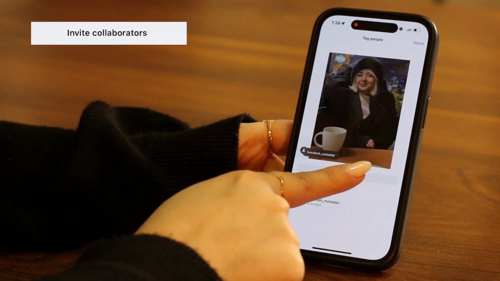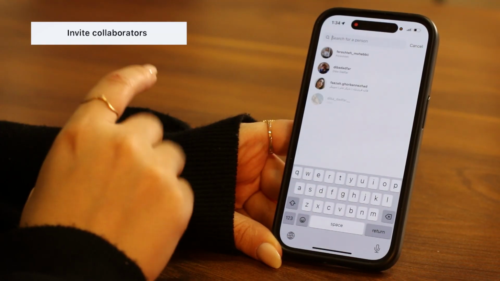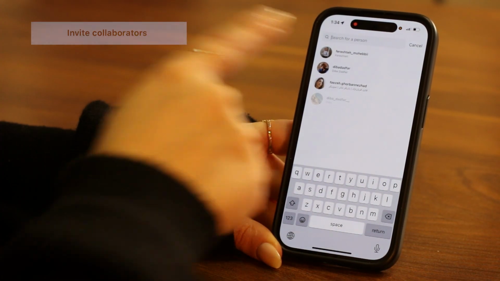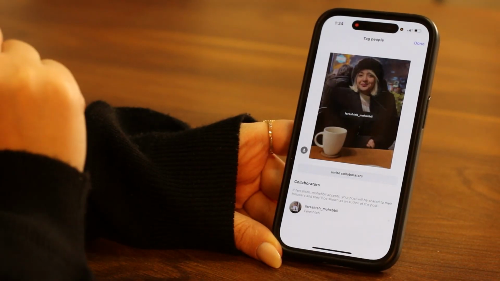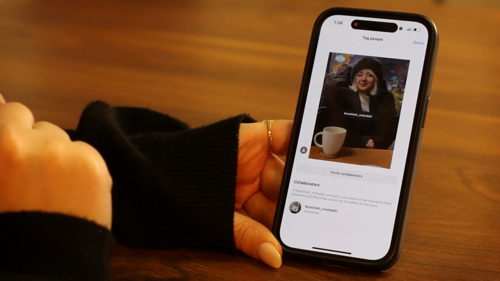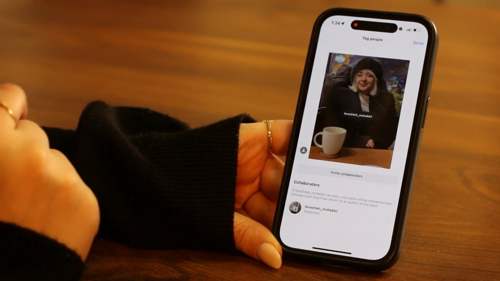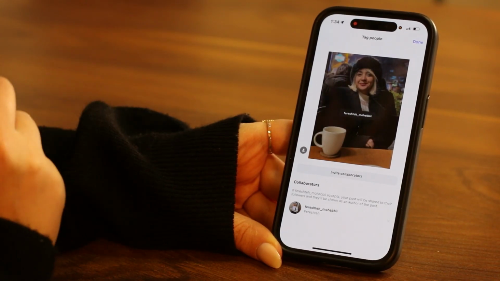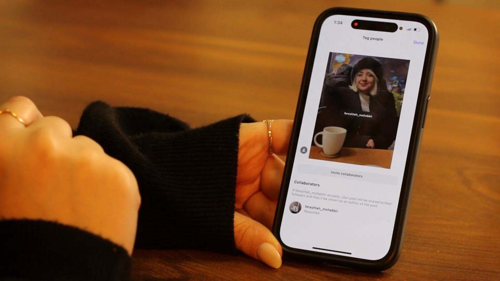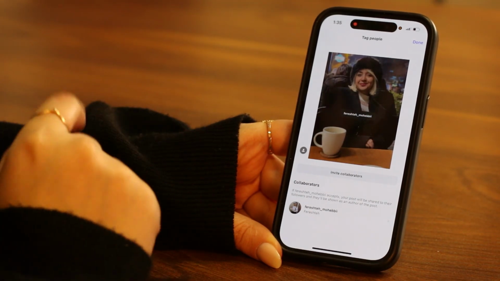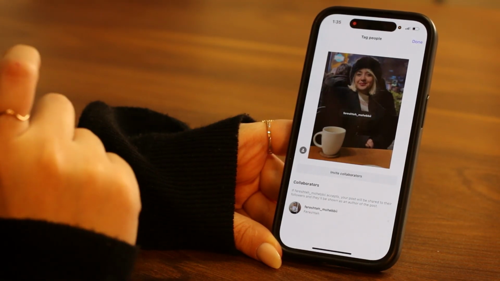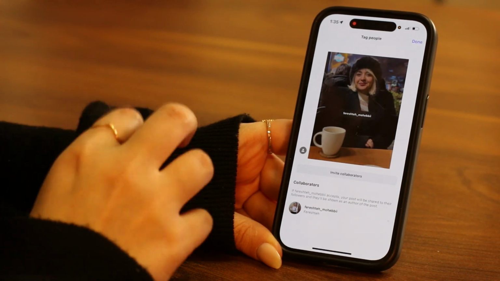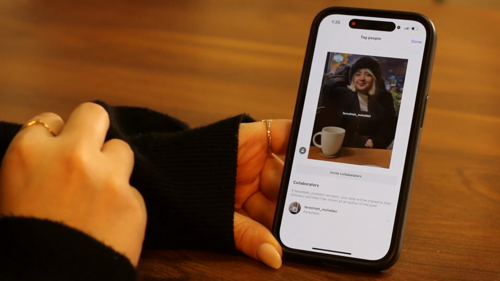Or you can even invite collaborators. That way, that post will be posted on their page as well as yours. Like in this photo, let's say my friend has taken this photo from me and we both want to post it, me as the one in the photo and her as the photographer. So I invite her and that way she will see it as a message in our direct messages. And if she accepts the collaboration, this post will be posted on both our pages.